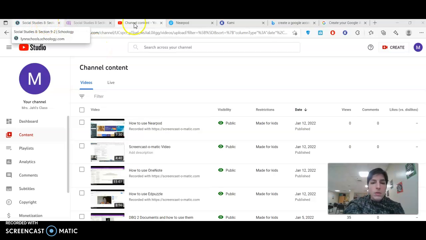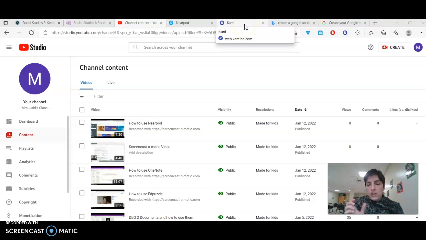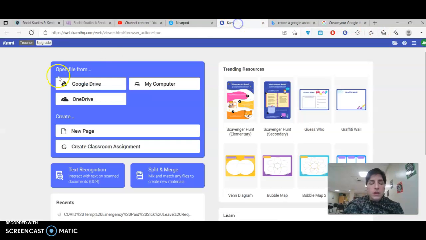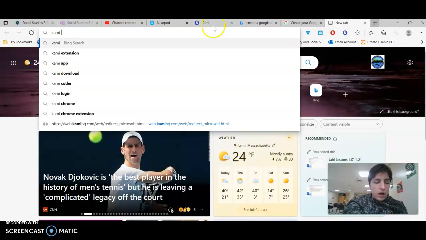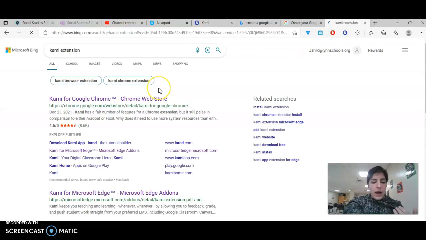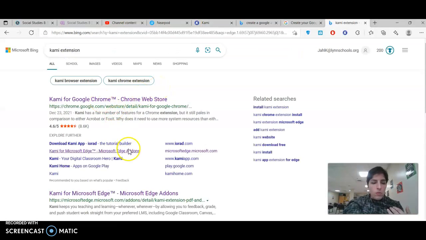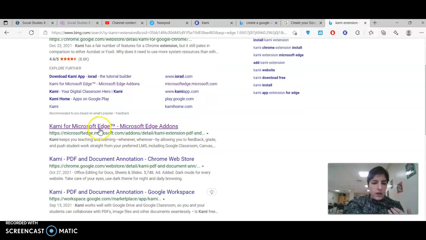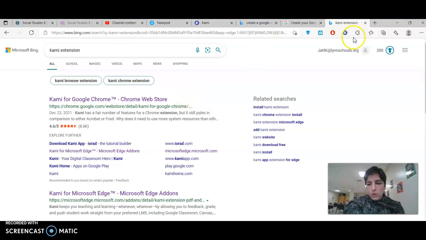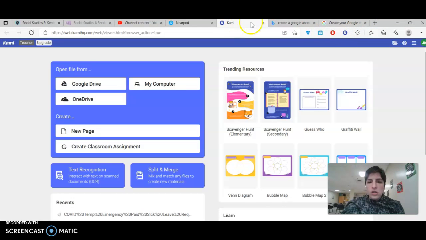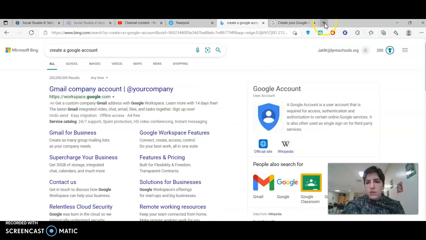So what Kami basically is, is just a little extension you can put on your computer. This is how you spell it: Kami. What you want to do is get the extension for whatever you're using. I personally have it for Google Chrome, and then I also have it for Microsoft Edge. Whichever one you use the most, you want to add that extension in. Once you have the extension on your computer, I'm just going to get rid of it so I can show you.